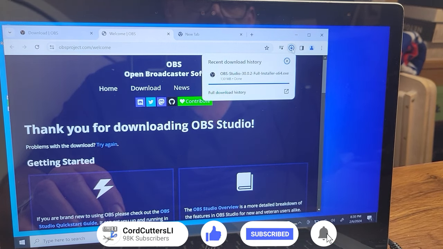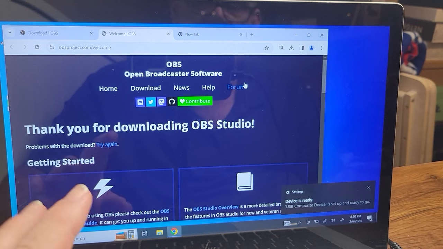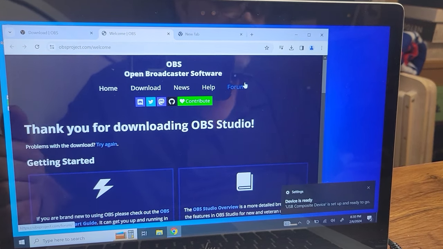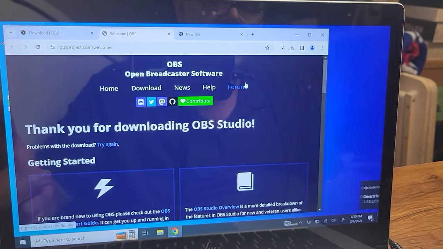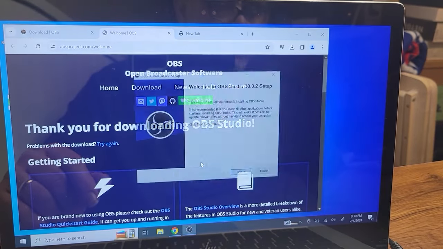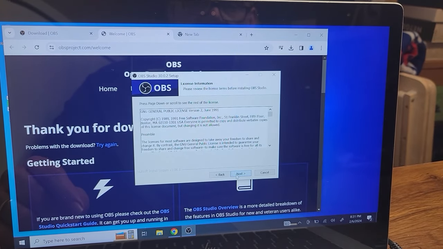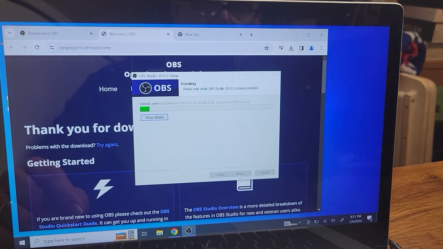So when that gets done, we can go ahead and run it. That's the software that's going to allow your Firestick to interface with the computer properly as a video input source using the video capture card that we have. So you just let that installation run. You accept all the default prompts, no problem.